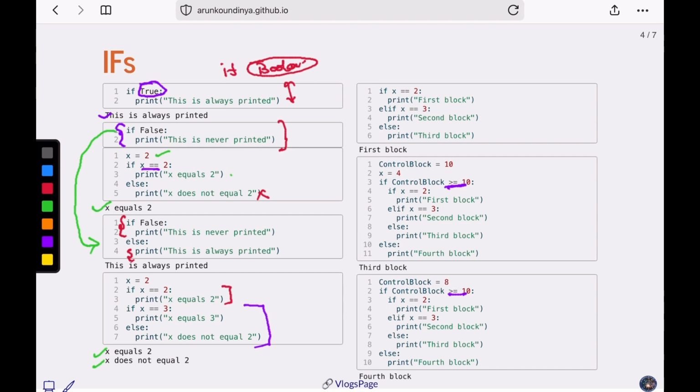However, to avoid these two outputs, if we want only one to print, we can use elif. Like this, we can have multiple elifs, like if, elif, elif, and finally else. What this means is that if something is true, it goes here. If this elif part is true, it will go here. If this part is true, it goes here.